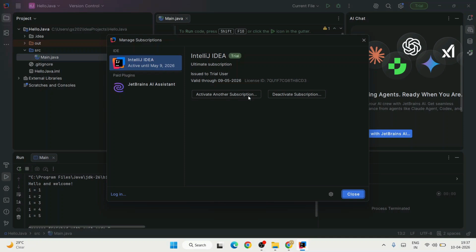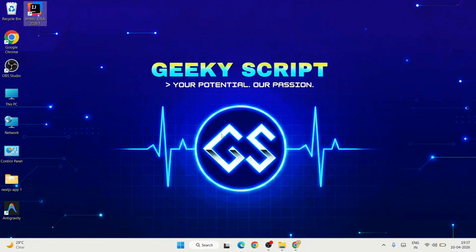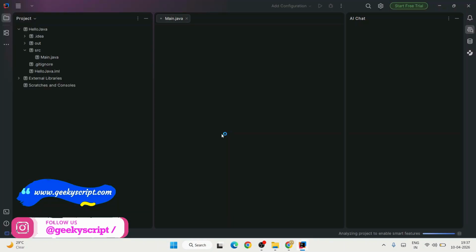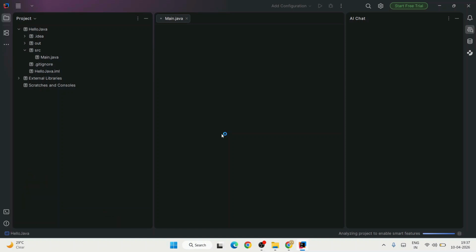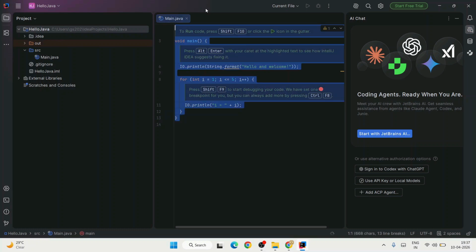If you want to terminate that trial, you can do that easily. So you just need to go to this manage subscription and click on this deactivate subscription and then click on this deactivate and restart. So that's going to restart our IntelliJ IDEA and launch it again. And this time you can see it is no longer showing trial. Instead it is showing start free trial and you can use their community features for completely free.